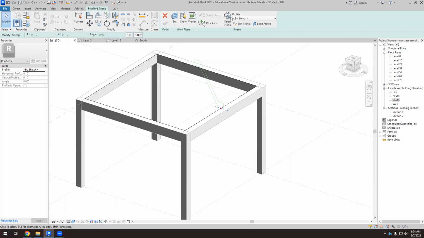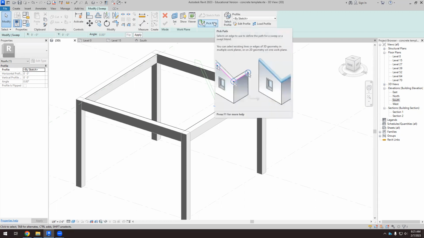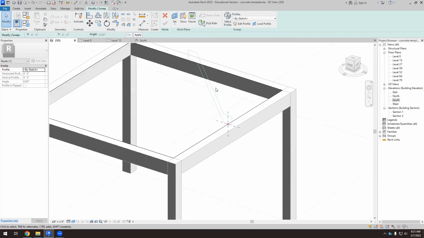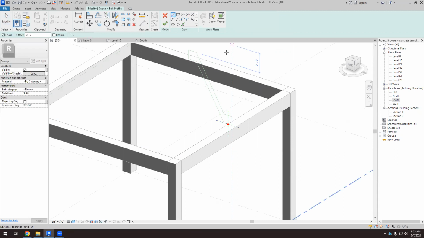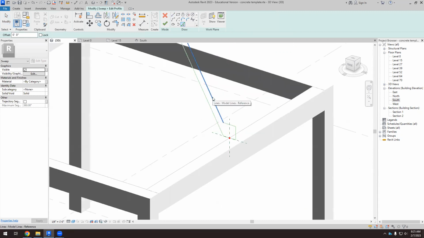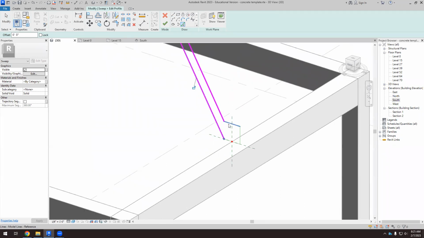And now we have to select the profile. So the path is the direction, and then I have to select the profile, which is the shape. So let's select profile, and if we select profile, we can edit profile. Okay, if we edit profile, we can select the lines that we have created here.